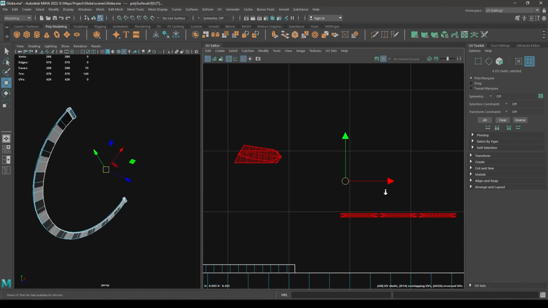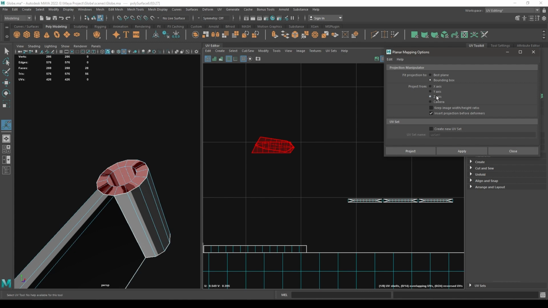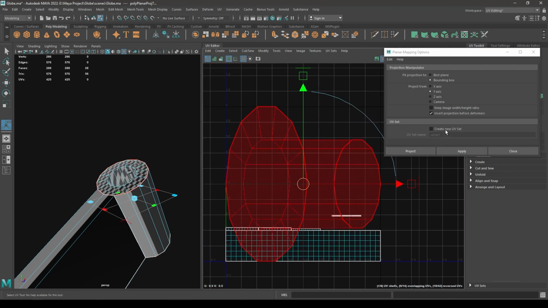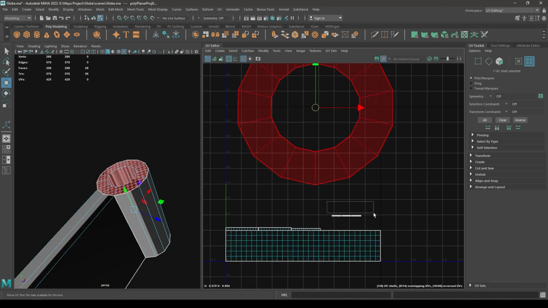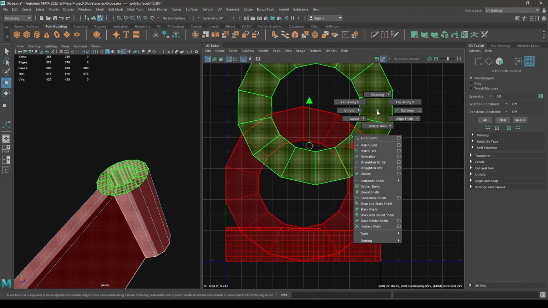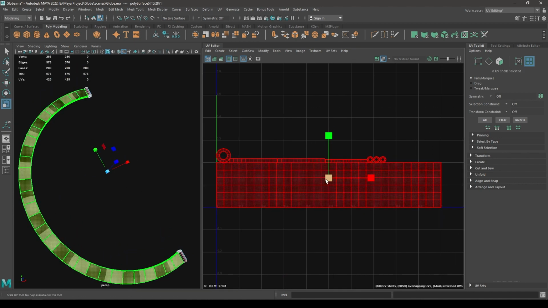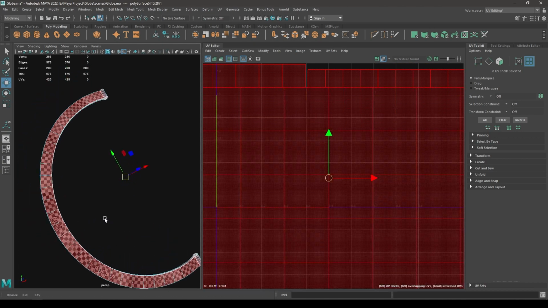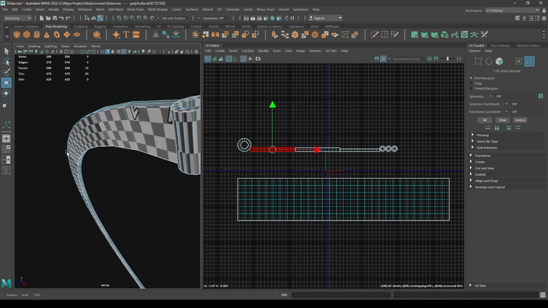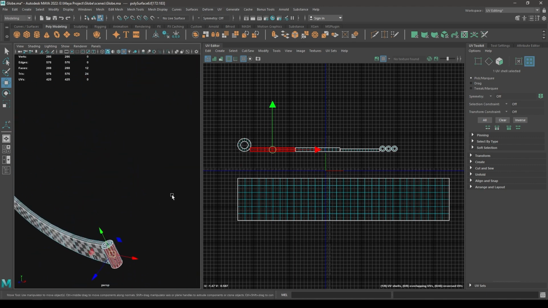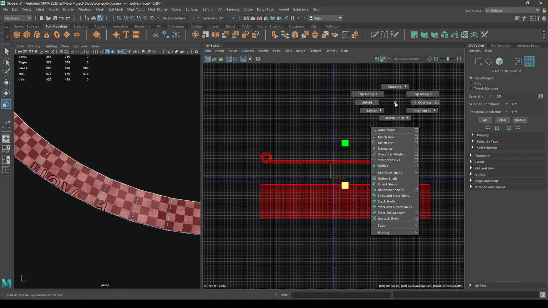As you can see, these are not properly unwrapped. So for these, what I'm going to do is just select this shell, go to create, and in the planar mapping let's select the Y axis and hit apply. And repeat the same thing with these ones like this. Select everything and layout. Select all the shells and just scale them up, just to check if there is any stretching in your UVs. So our UVs look fine, so just select everything, then layout.